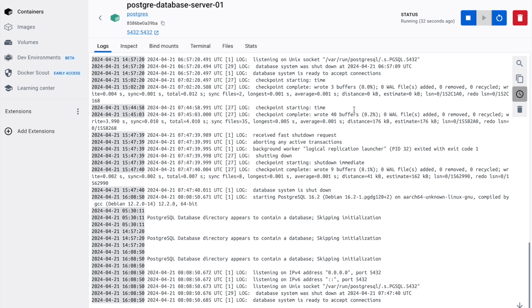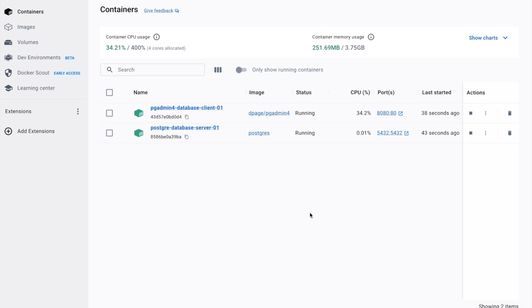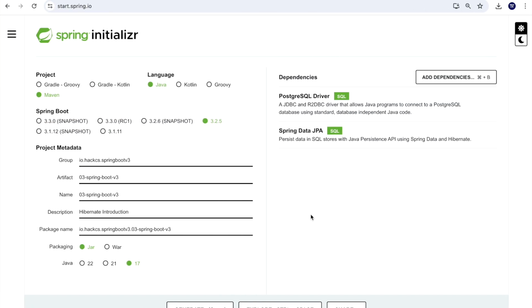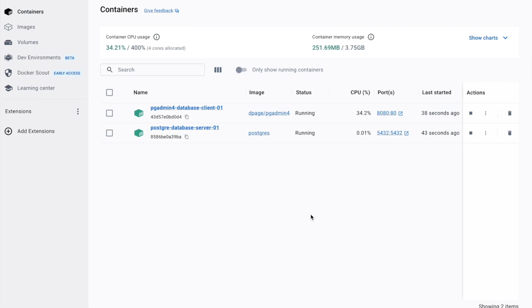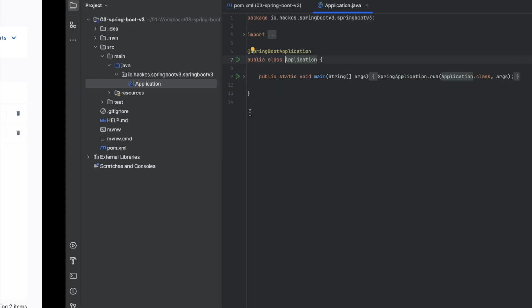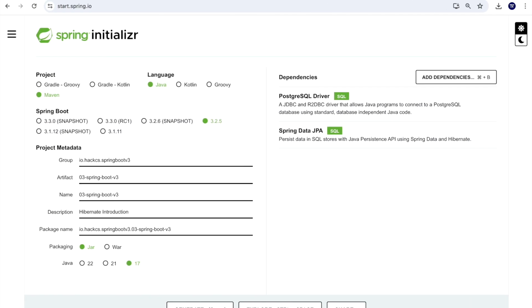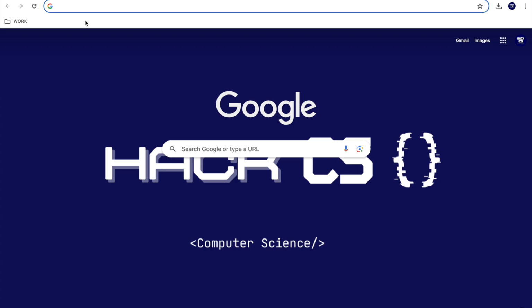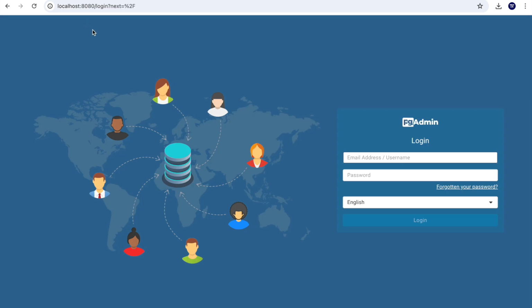So usually people do face some issue, but here you will not face those kind of issues. So my databases are up. Now we will come to our application, but before that, we'll come to our browser. We'll open localhost 8080. Okay, so this will load my pgAdmin 4, which is the UI to access the database.